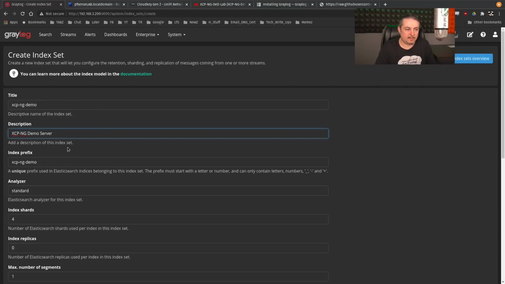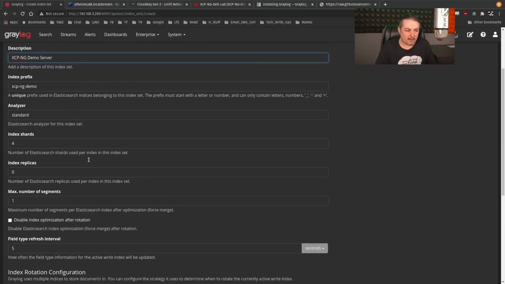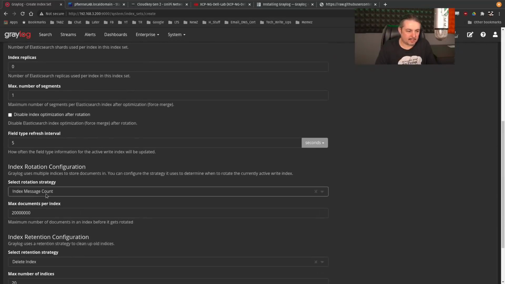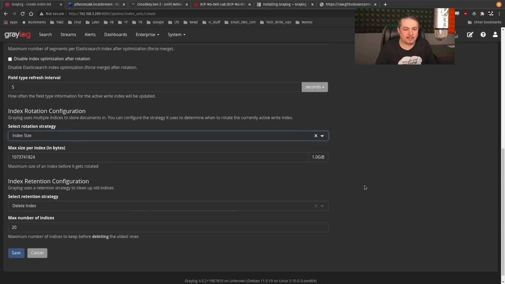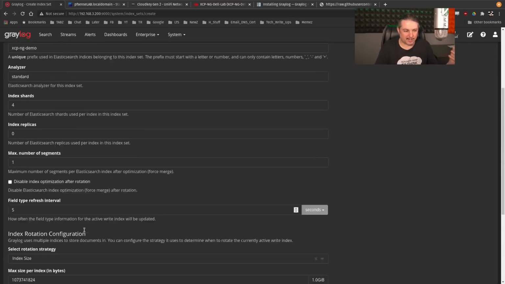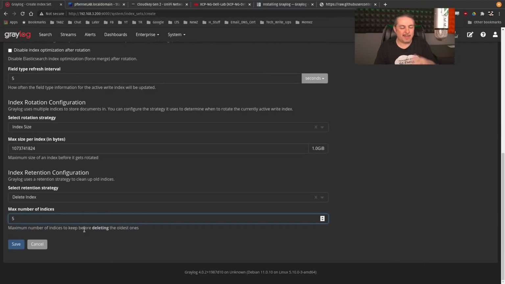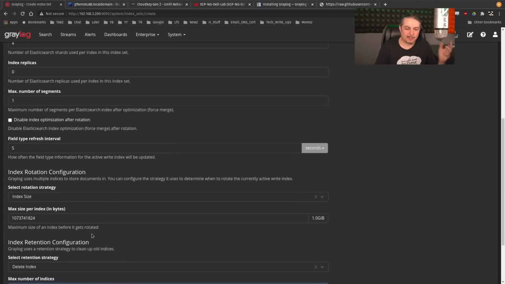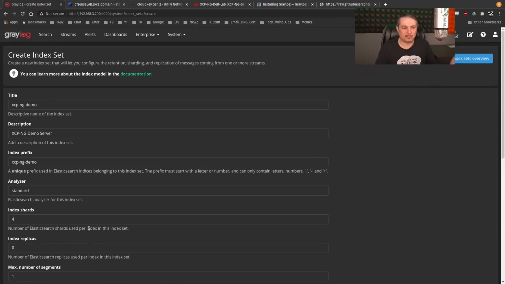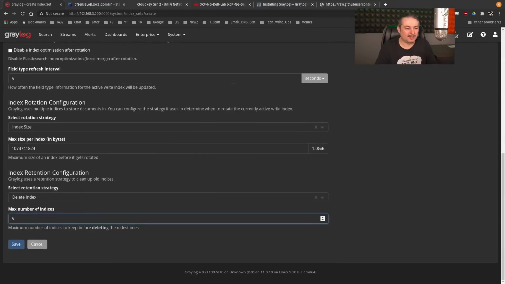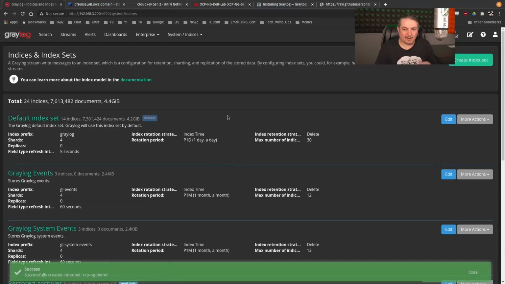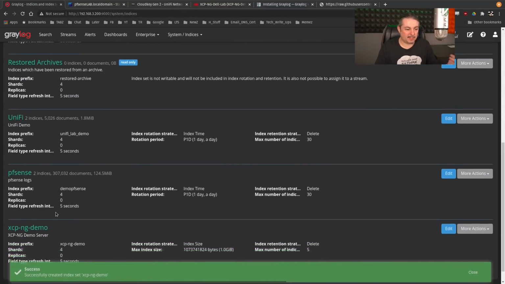All right, here's our XCP-ng demo server, analyzer standard, index message count. We're going to do this one by size. So I don't want these to get over 1 gig, and I don't need that many. There's a lot of logs created by some of the virtualization servers. Maybe I don't need an archive of them. That's kind of an up to you thing. But once again, this is why we will want to put them in certain buckets, because, well, storage is not unlimited.